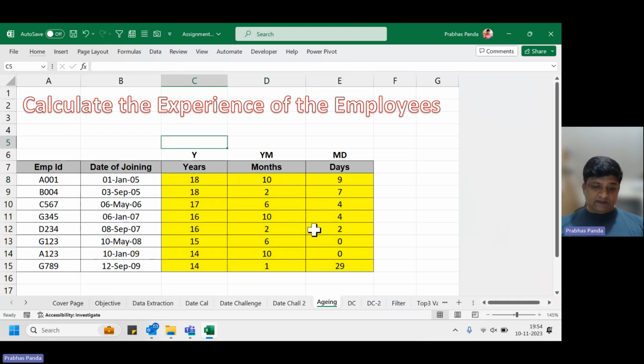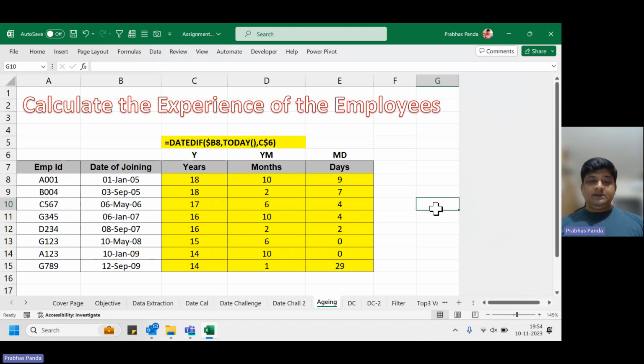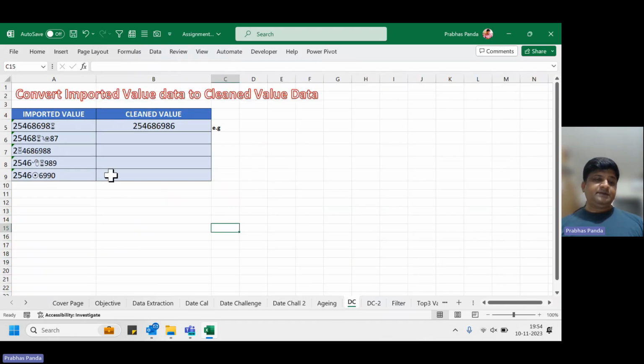So this is how you can solve this by using this hidden formula of Excel called DATEDIF. Now, coming to the next.